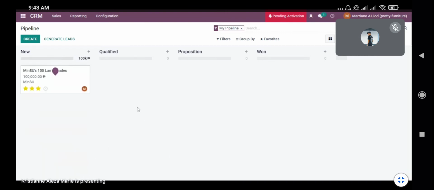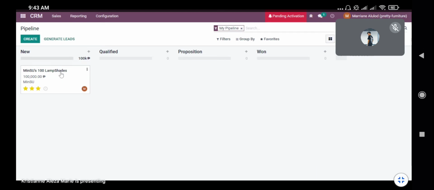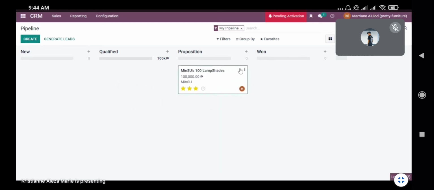Kung makikita nyo class dito, in this part makikita nyo na merong new opportunity or may request si Minsu na 100 lampshades amounting 100,000. Ngayon class, ito yung new opportunity na isi-service ng company. Once na-receive na siya at okay, ililipat yan dito sa qualified. Halimbawa class, merong mga problema in regards with the materials, mas nagmahal yung material. Pwede ito ilagay as proposition.